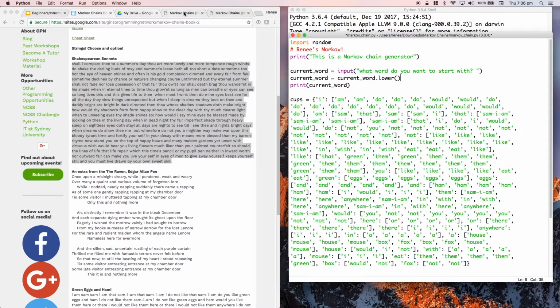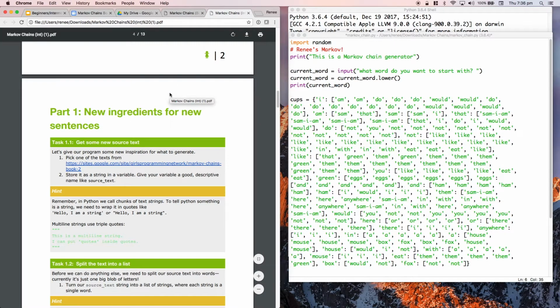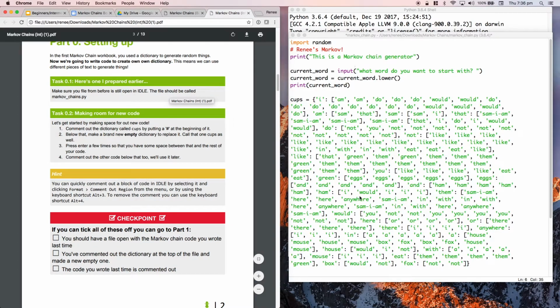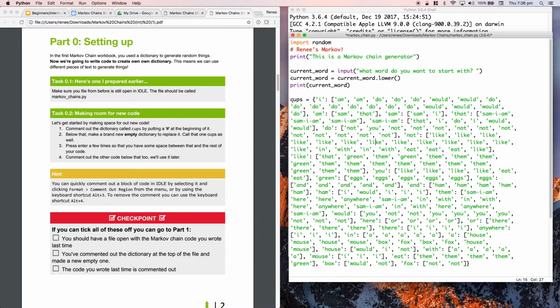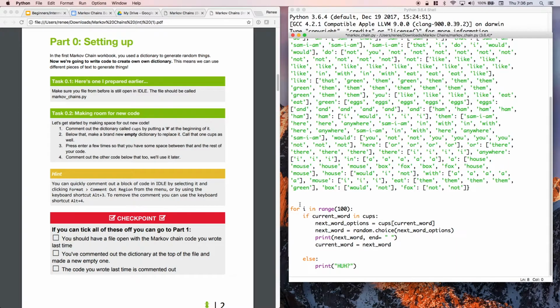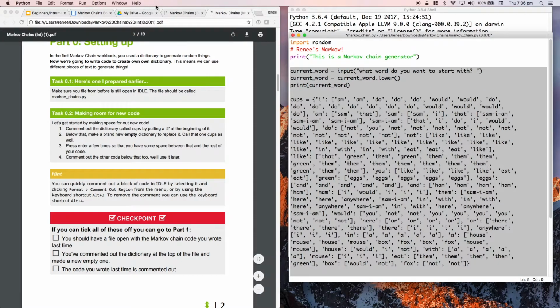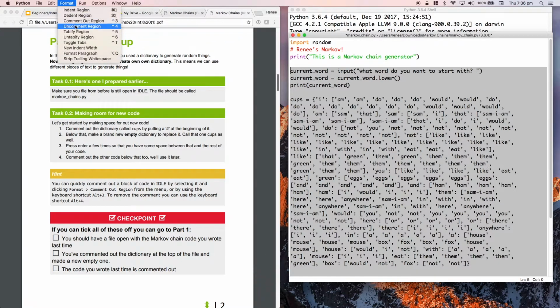So we now look into our intermediate workbook and we see we need to have our existing file from before. The aim of this activity is we're going to make our own cups dictionary. So we're going to start by commenting that out. We're also going to comment out all our other generated text at the moment, because that'll just be distracting and we won't have any cups to generate from for a little while. So we're going to get rid of all of this, commenting it out.